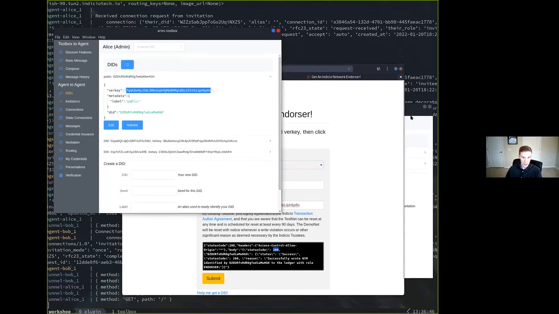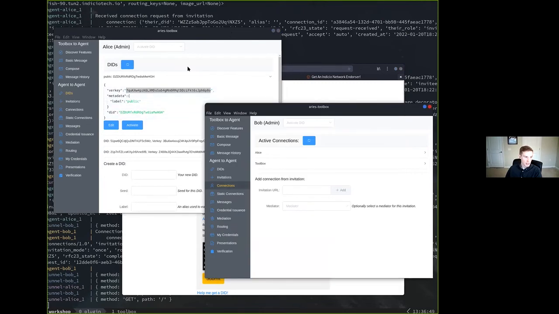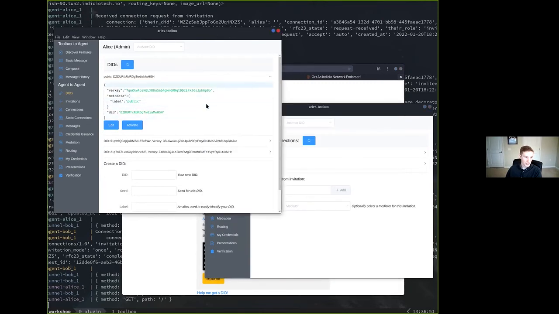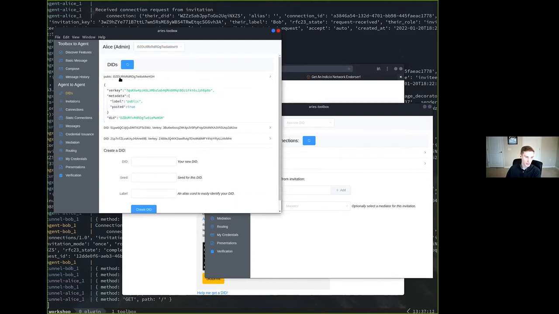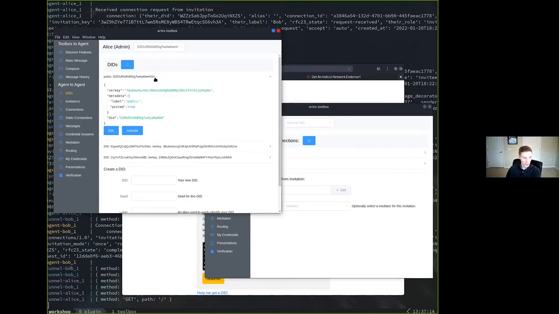Okay, so returning to Alice, we now need to make sure that this DID will be used for our future ledger transactions. So we click the activate button, and then the DID in question also appears at the top here. So this is a quick way to switch between other DIDs if you'd like to. But that DID corresponds to the one viewed there. So we are now prepared to write transactions to the ledger as we continue with our credential issuance process.